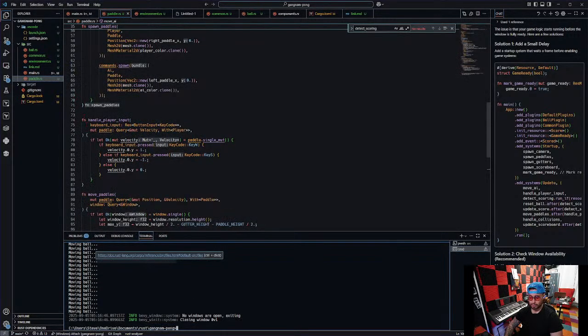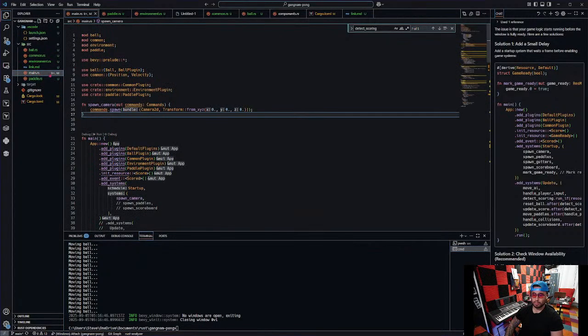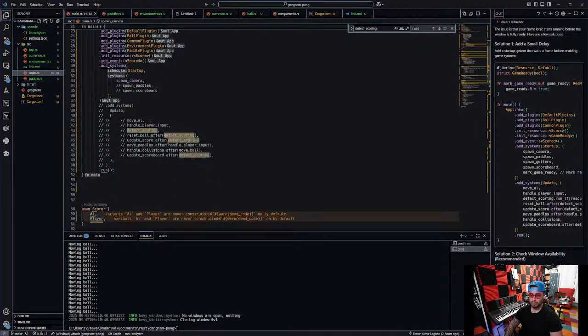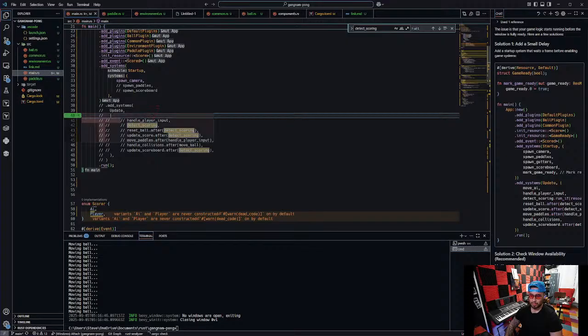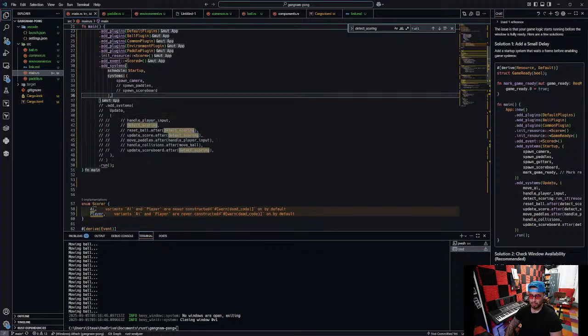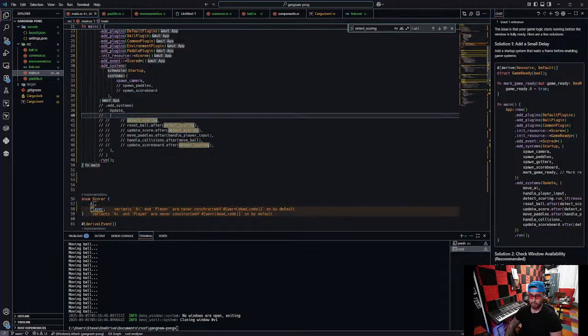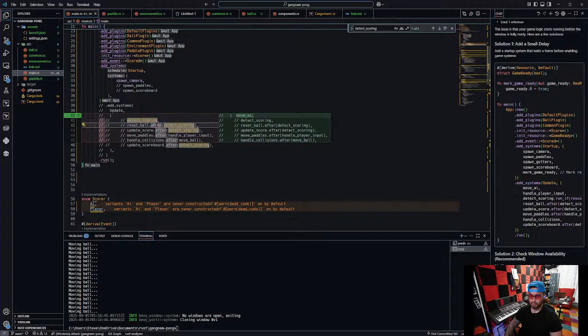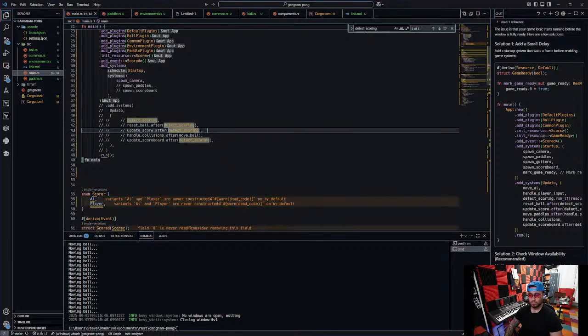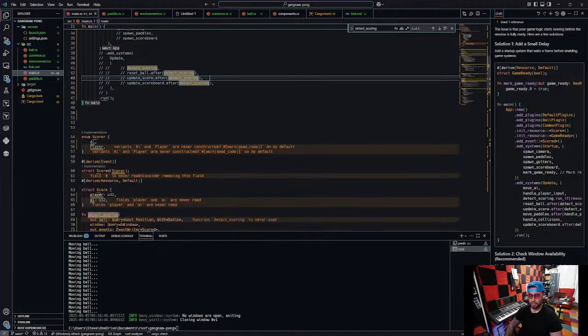All right, that's working. Now, let me see. Let's go back to main. So, move AI, we're gonna remove this system. Handle player input. Move paddles after handle player input. We're already handling. So now we got these guys.